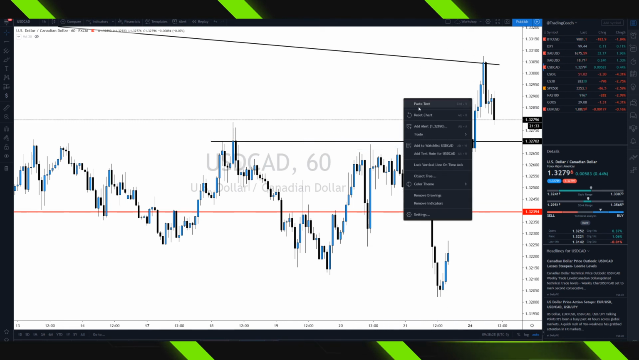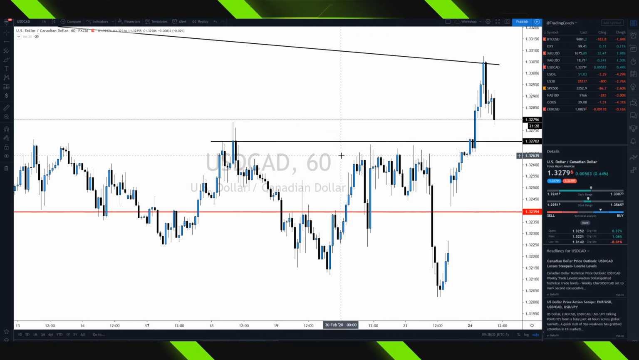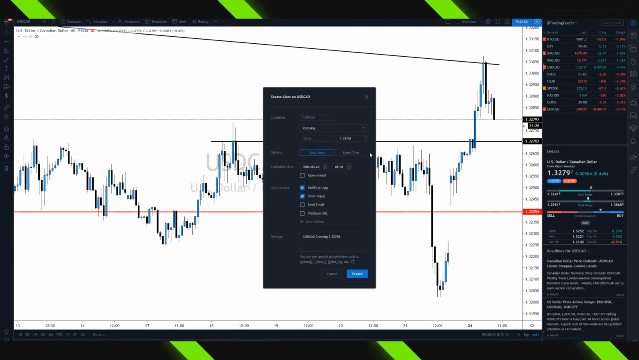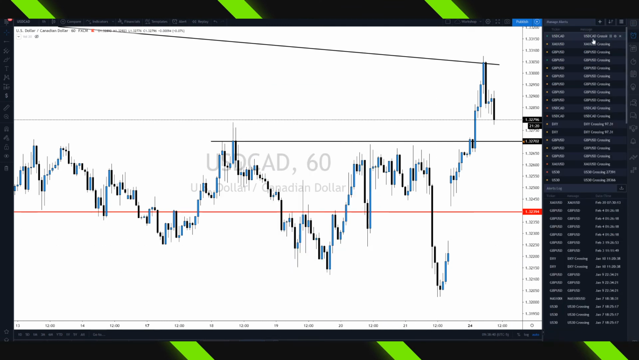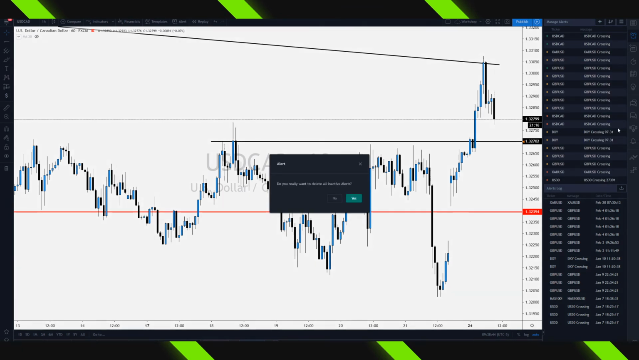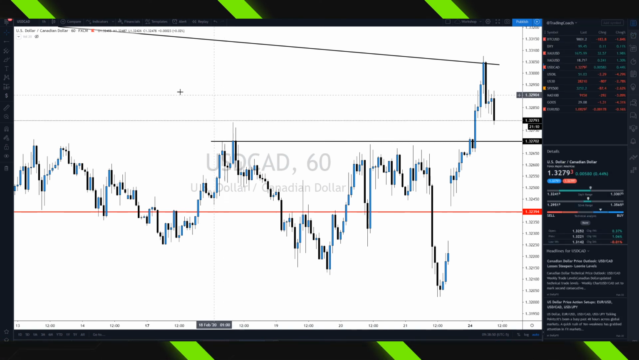You can also right click on your chart and add an alert at a specific price. So you could just manually type in whatever price you want it to be notified at, click create, and it will go into your alerts panel. If you want to get rid of all the old alerts, you can simply delete all of your inactive ones and it'll clear it up for you very quickly.